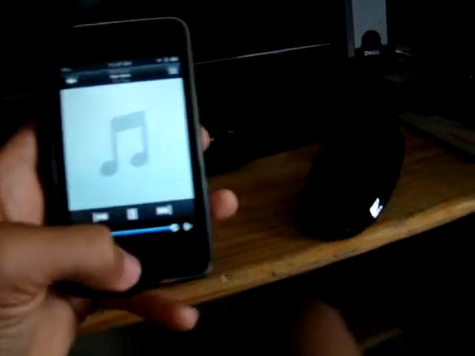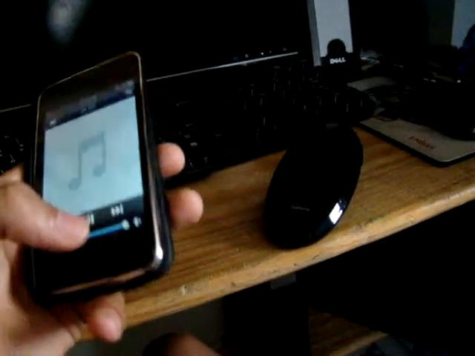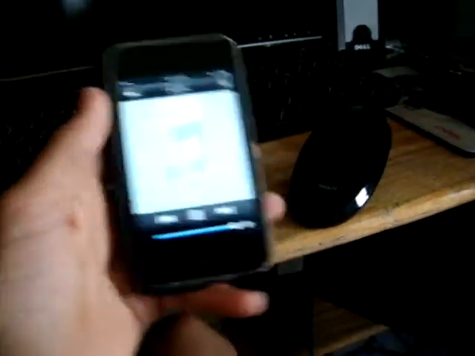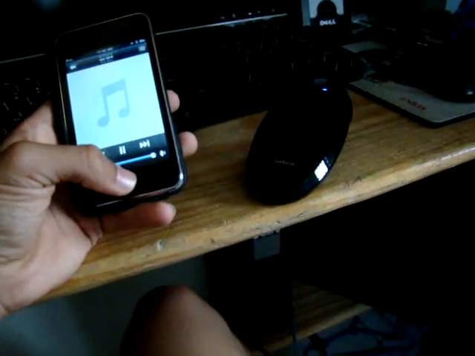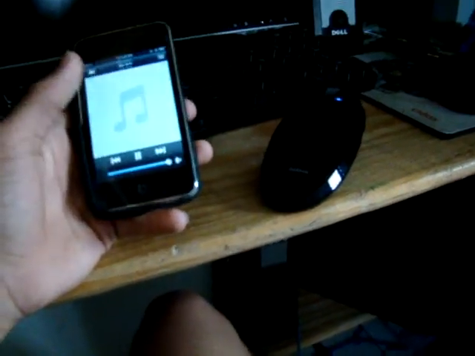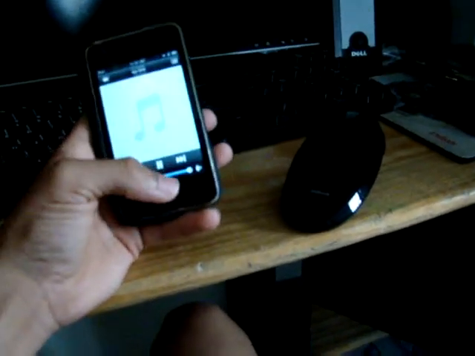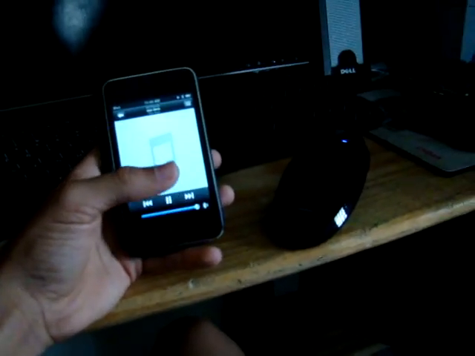Okay, now I have already shown you how the Bluetooth on the new software 3.0 for iPhone and iPod Touch works. I showed it on an iPod Touch just for showing you that I'm telling you the truth about the new Bluetooth on the iPod Touch.